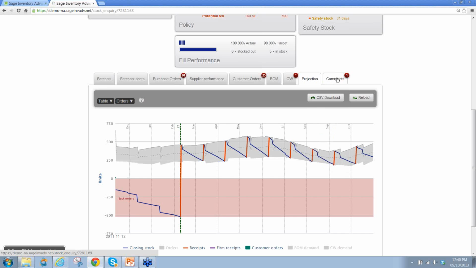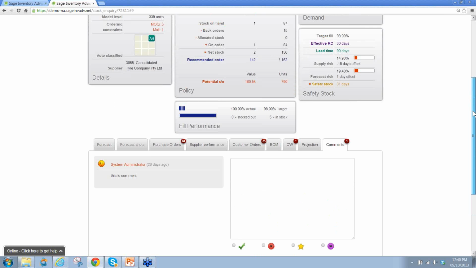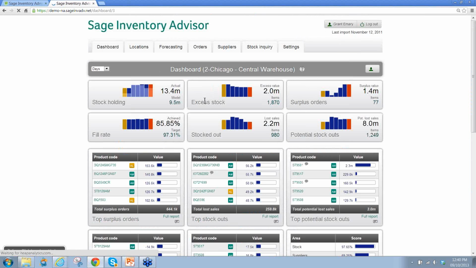And then finally, one can enter a comment, as I mentioned earlier, against the particular item so that other users are notified of any actions that I'm taking. And then finally, the bill of material. I'm just going to go to an item where I know I have a bill of material. So I'm going back to my Chicago warehouse dashboard, and I'm going to select this item over here, which I know has a bill of material.